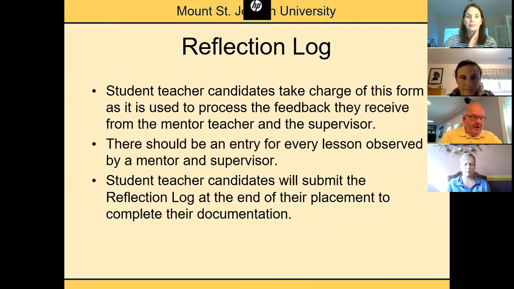For every observation that you do, you should talk with your student teacher and review the scores that they got. They should have in front of them a reflection log. It's something the candidates themselves have to do. Basically it records what they hear you say about what strengths you saw, what weaknesses, what things they need to change, and what their next steps are going to be. It's getting that feedback.